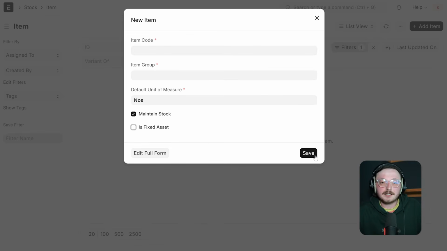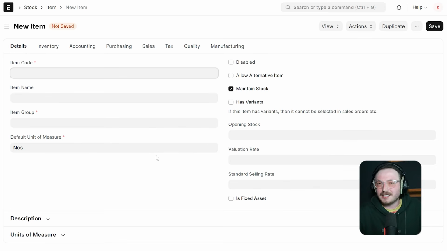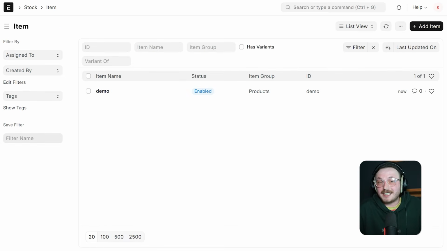Once you've filled out all the necessary fields, click the Save button to add the item to your system. If you want to enter more advanced details like item description, pricing, or stock locations, you can click the Edit Full Form button instead. That will take you to a more detailed form where you can customize the item further. And that's it. Your new item is saved and available in your ERPNext inventory. You can use it in purchase orders, sales invoices, stock entries, and more.